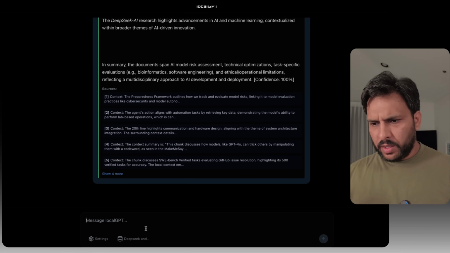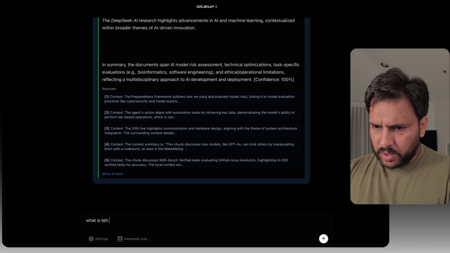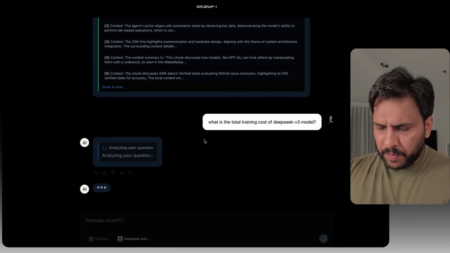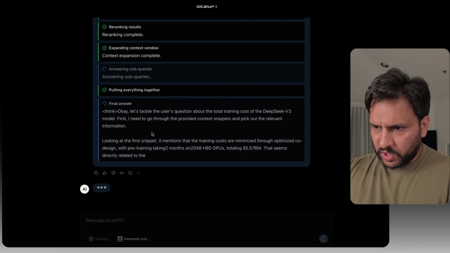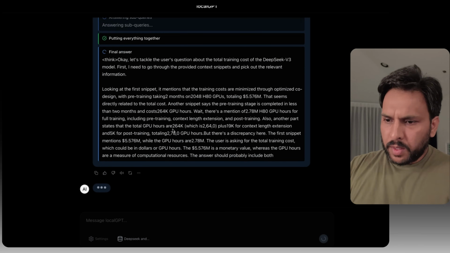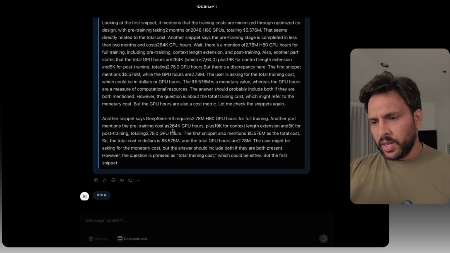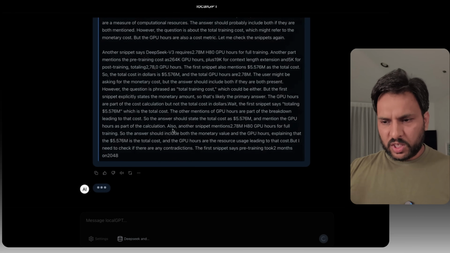Now, since we were talking about DeepSeek V3 and O3 mini, let's ask a question which is actually relevant to those. So let's say, what is the total training cost of DeepSeek v3 model? Okay, now hopefully it's going to go through the RAG or retrieval pipeline. It's generating the answer, so let's wait for it. And by default, I'm using the Qwen 3.8 billion model, which is a reasoning or thinking model. So that's why you see the reasoning being streamed first, and then you're going to see the final answer.